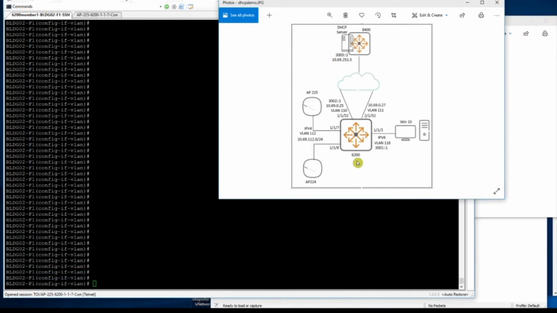This demo is going to be showing DHCP Relay in operation on the AOS-CX 6200. Prior to 10.06, this feature was not enabled on this specific platform. Let's dig into the setup. We have a Windows client which is going to be trying to assign an IPv6 address through the 6200 relay, and on the left we have two Aruba APs on VLAN 112 going to be assigned IPv4 addresses.